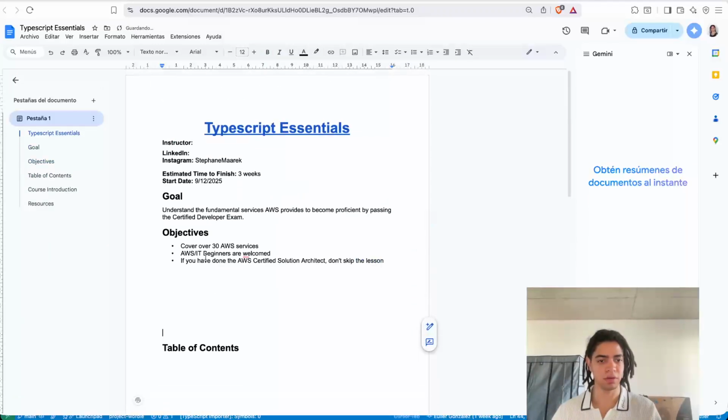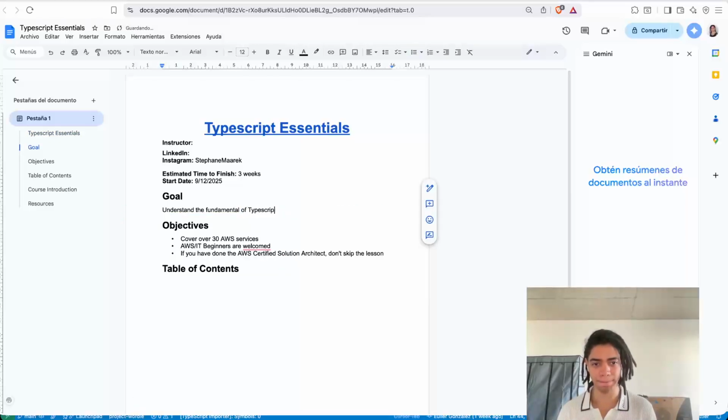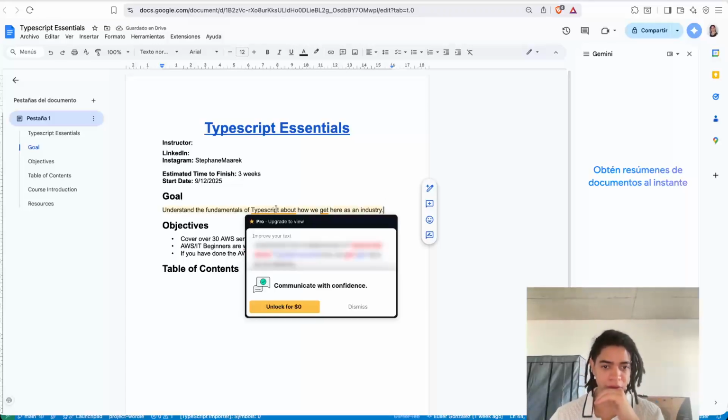So here the goal is to understand the fundamentals of TypeScript, about how we got here as an industry. That's pretty much it.